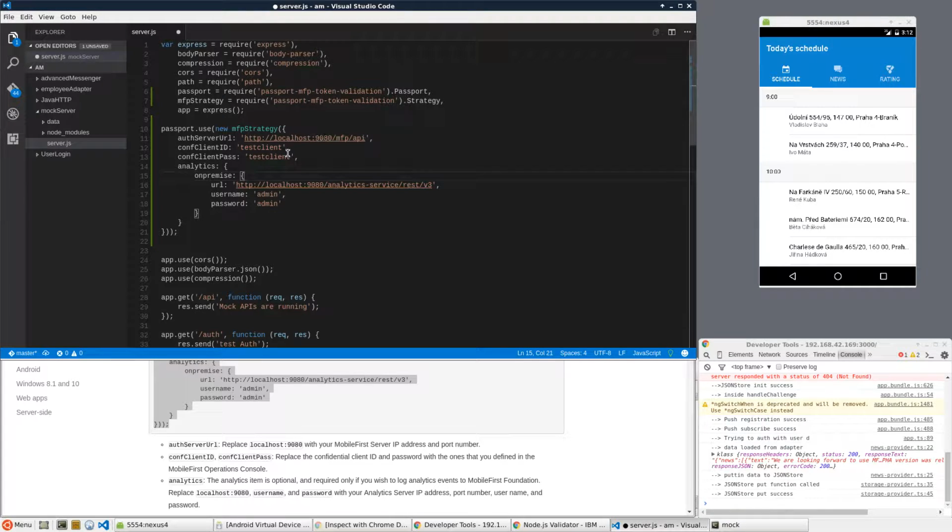So what do we need to change? Basically, our server URL is still remaining the same. So we have localhost 9080, MFP is the default runtime name. We have different confidential clients. So as you remember, it's Mock server. And password or secret is 1, 2, 3, 4, 5, 6.